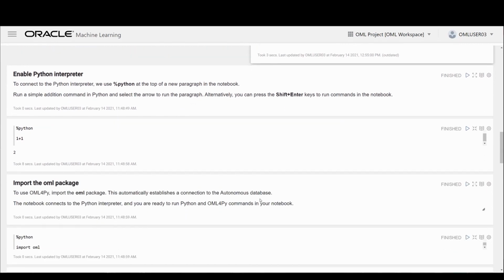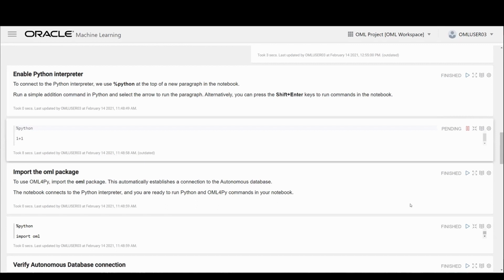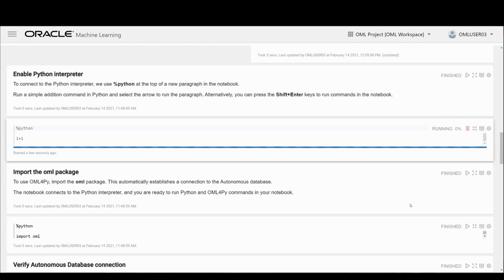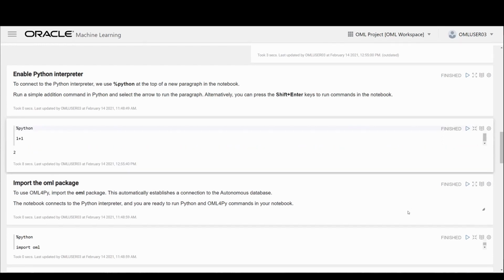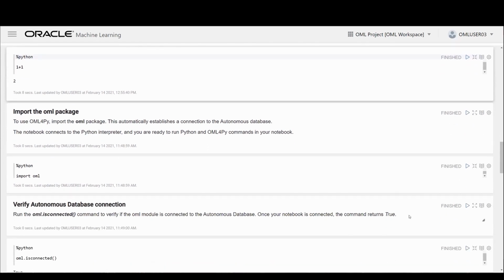To connect to the Python interpreter, we specify %Python at the beginning of the paragraph. And when we click Run, this spawns a Python engine on the back end and passes the script that we have here for running it in that Python engine, returning the result. The first one takes a few seconds because it actually is starting up that Python engine. Subsequently, as we'll see here, when we go to import the OML package, it's almost instantaneous.